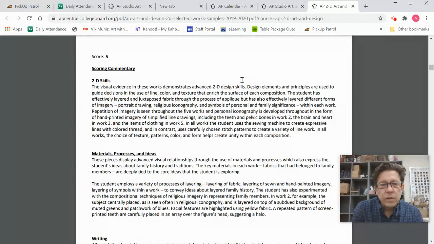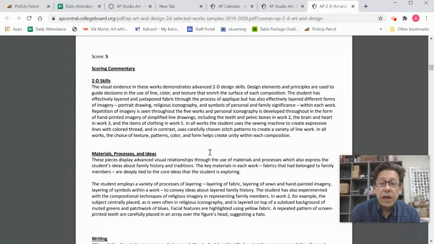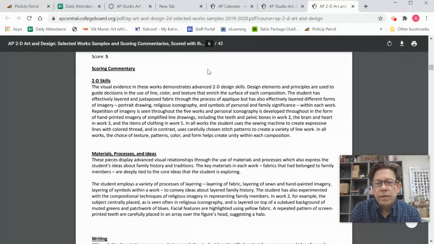But you can see here that they've given the student a 5. So why? They say the visual evidence in these works demonstrates advanced 2D design skills. Design elements and principles are used to guide decisions in the use of line, color, texture that enrich the surface of each composition. And it continues there. So it talks about some keywords like principles and elements. Down here it says unity and contrast patterns. So it's mentioning some things that are on the posters in our room that describe elements and principles of design. So you can see that that's something that they're aware of. Then they talk about materials, processes, and ideas.